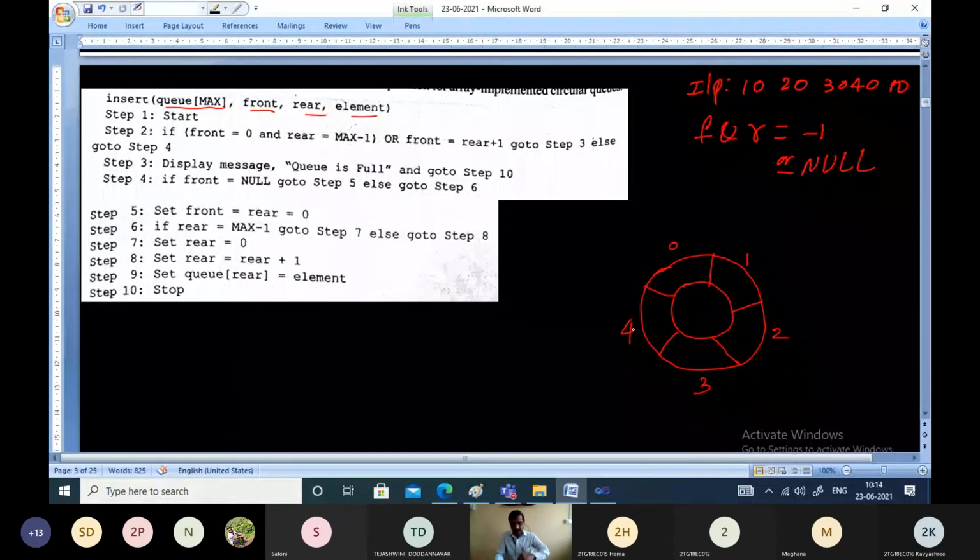Now, before you insert an element onto the circular queue, we have to check one condition. What is that? Whether the circular queue is full. How do you say the circular queue is full? If front is equal to 0 and rear is equal to maximum -1. Is it the case in our case? No, because both are pointing to -1. It is not the case. That means there is space available in the circular queue. We can still insert the element.